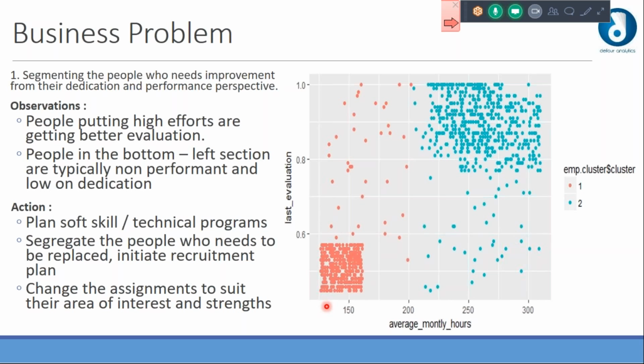What actions can we take on them so that they come into this section of the graph? One is to plan a soft skill or technical program. Second is to segregate the people who need to be replaced and initiate recruitment.